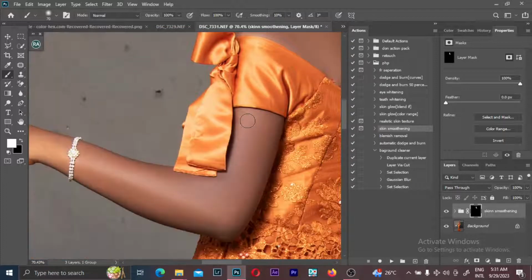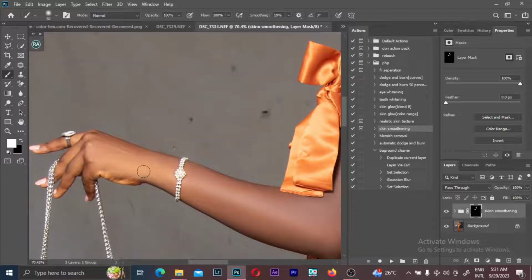Come to the arm. Of course, this is a little bit too much. If you like it like this, you can leave it like that. If it works for you, it's fine. But I feel it's a little bit too much for the image, so I'm going to have to drop down the opacity later. So for now, let's bake it.